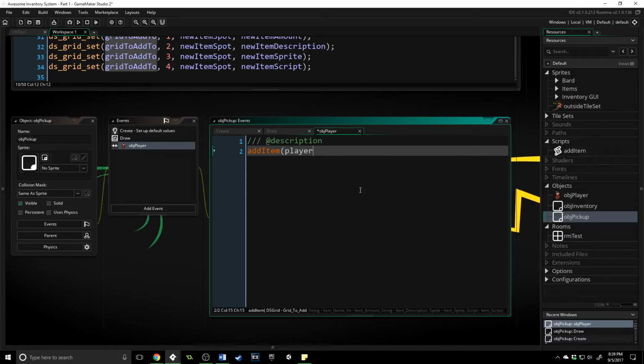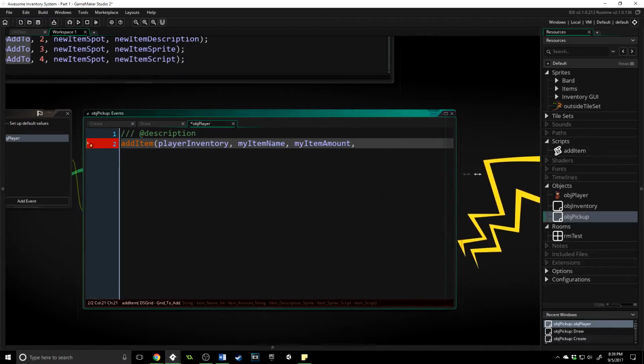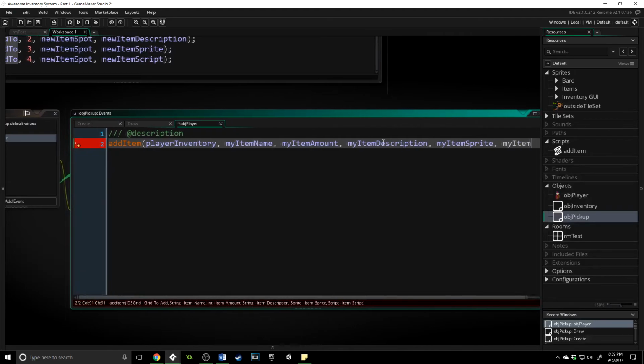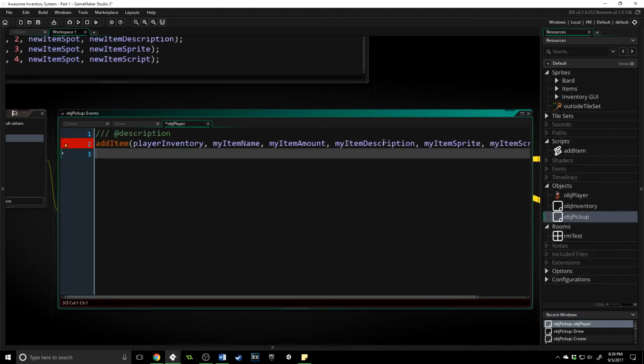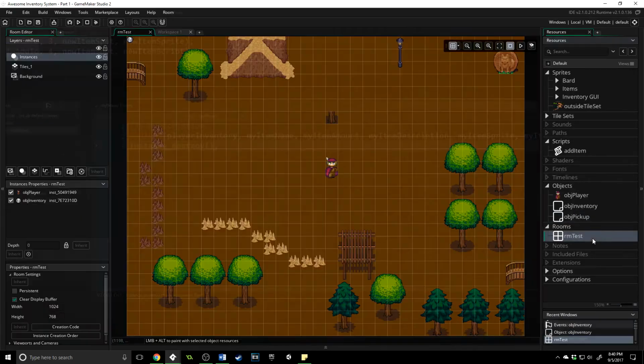And we want to pass in the player inventory, and then the item name is my item name, my item amount, and you can kind of see where we're going from here. We're just going to pass in those values that we just set up: my item description, my item sprite, and my item script. And then we're going to call instance destroy on ourselves, because as soon as we pick up that item, we no longer want to have that item in the room.